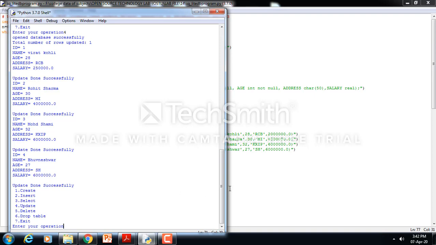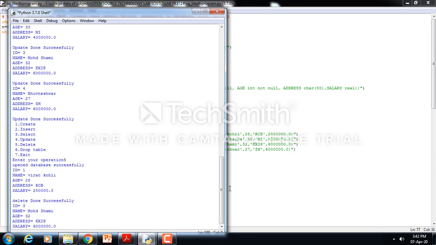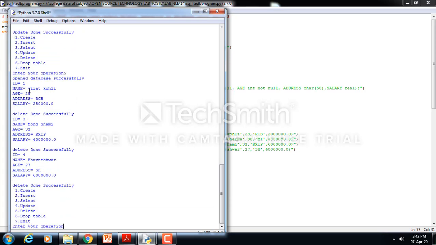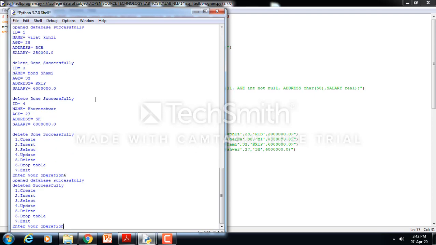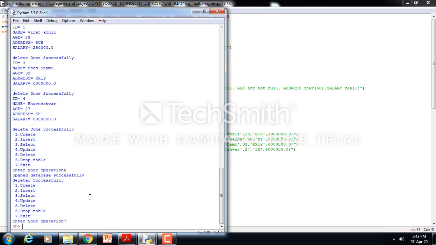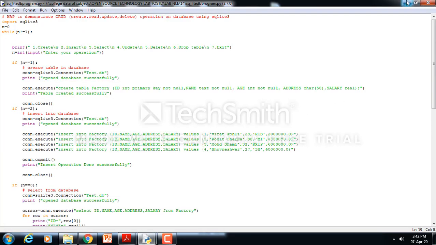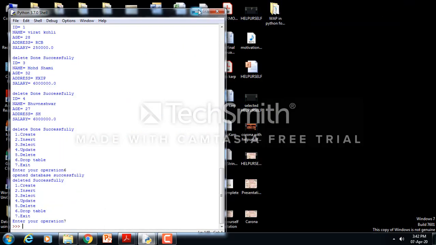Now we'll delete. Which will we delete? ID2. Right, so here id1 is available, id3 is available, id4 is available, id2 is not available. Why? Because we have deleted it from the table. Now drop table, 6, the entire data is deleted. The 7th option is to exit your program. Hope you understood the program clearly. Thank you.